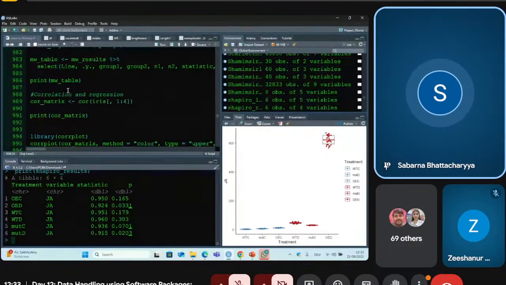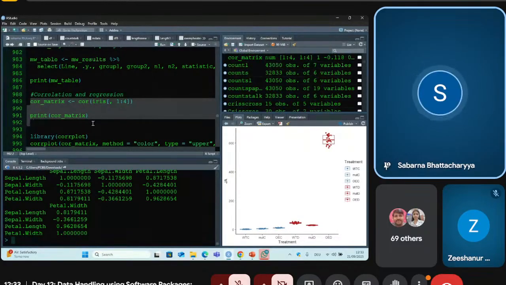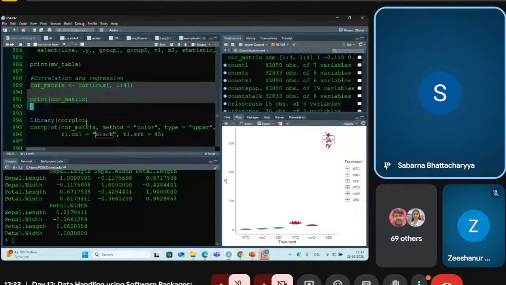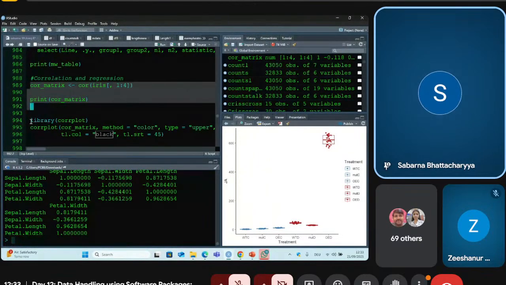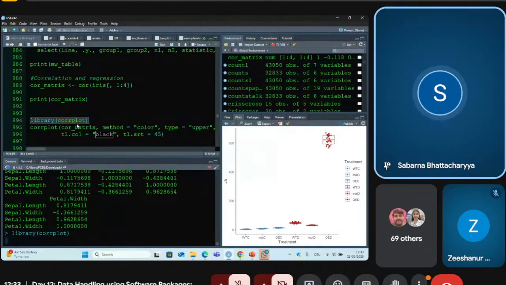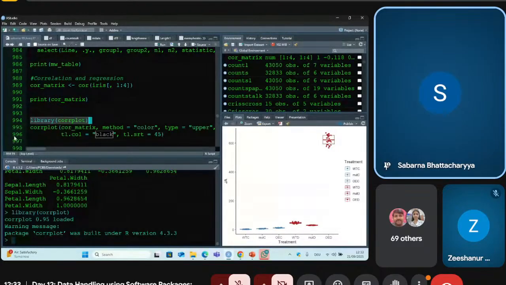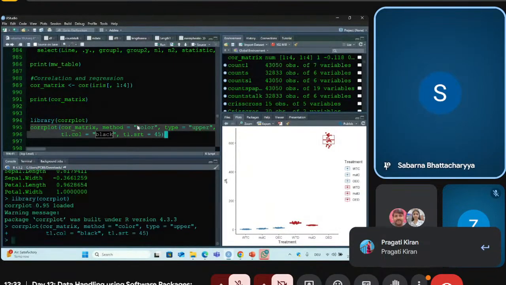So let me quickly show the correlation and regression. I have used the iris dataset for this purpose. It's a very simple command and doesn't take much time. Here is the correlation matrix that we need, and then we need to call a function called chordplot, and I will do that. You can then make a nice graph out of it.